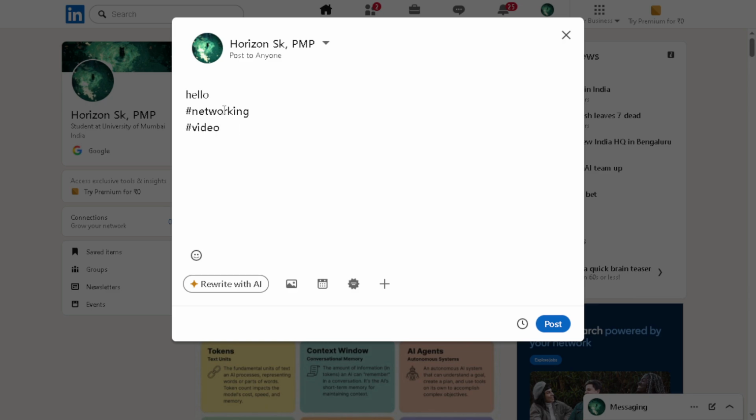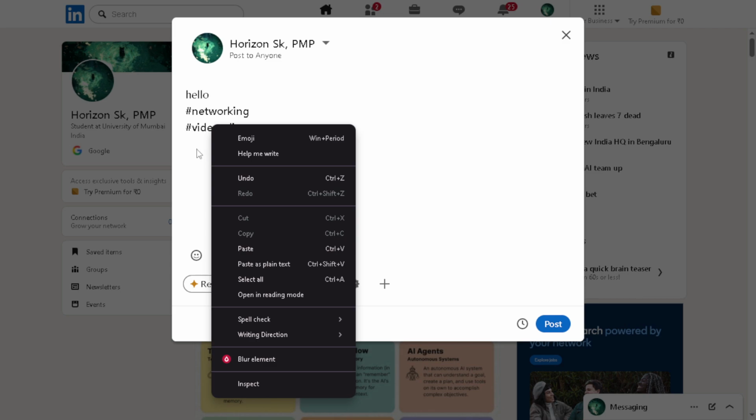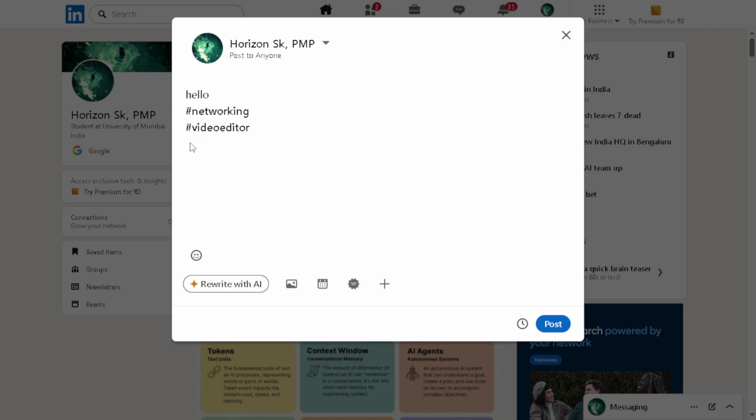Incorporate a balanced mix of broad hashtags like hack marketing alongside more niche hashtags such as Hackers Digital Marketing Tips. By doing so, you'll position your content effectively, allowing it to reach a wider audience while also appealing to a specific group interested in your specialized content.